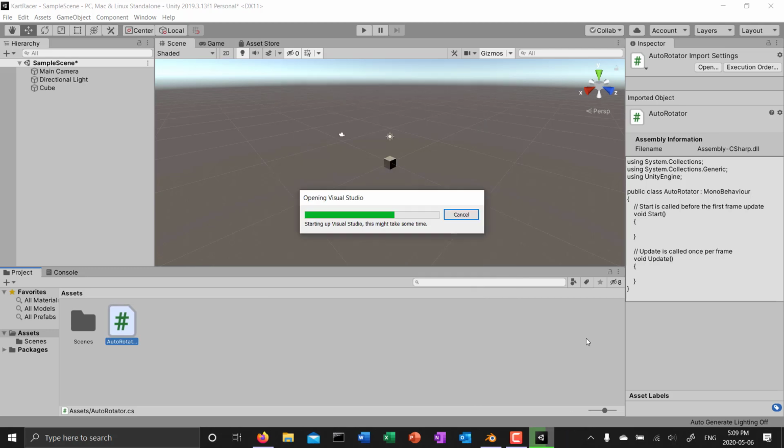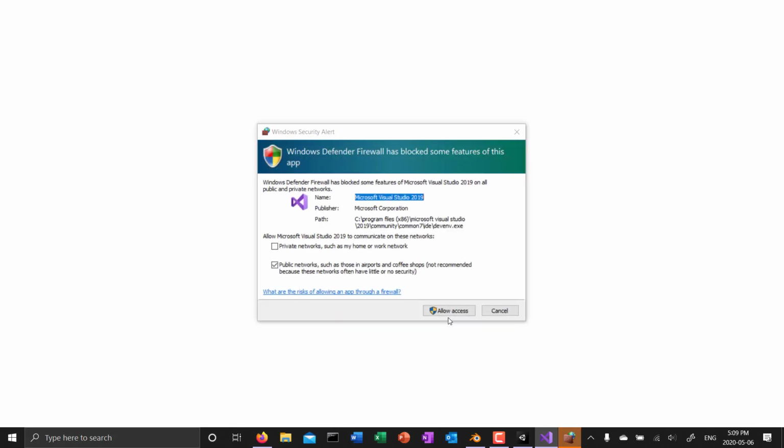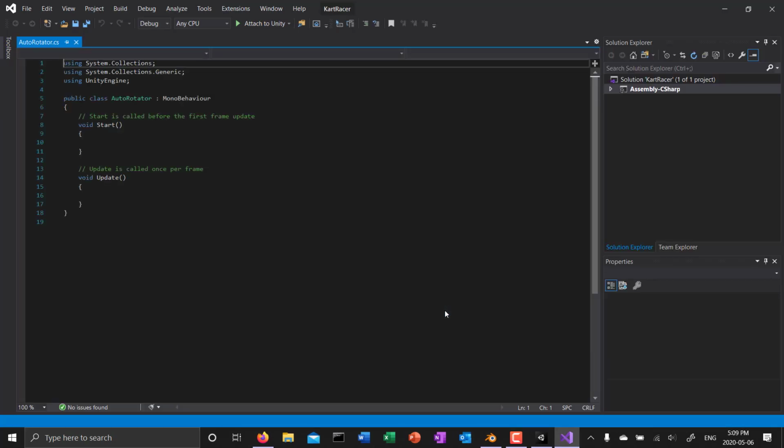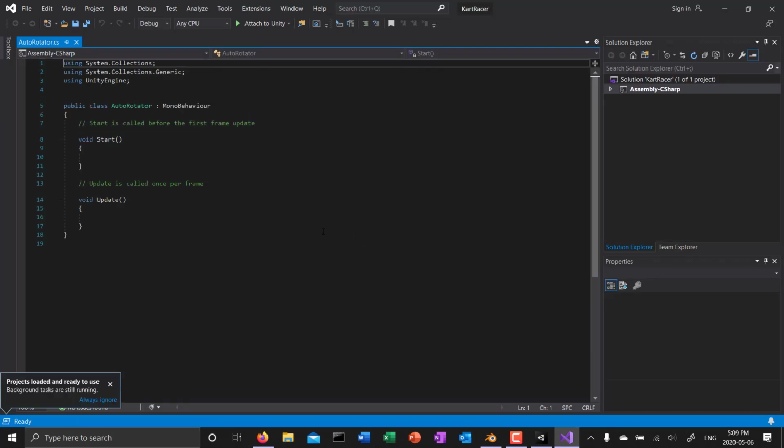This is Visual Studio's icon right here. It's going to take a quick second for that to load up. That's obviously going to take much less time in the future, when we have fewer setup processes to go through, but it's going to open up our script. So there we go. There's our script.